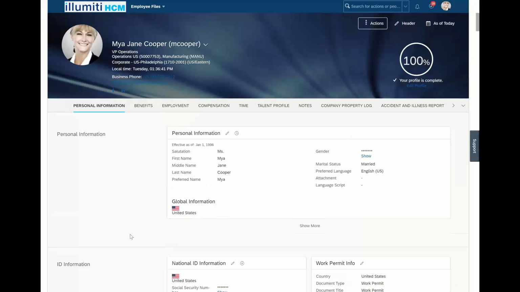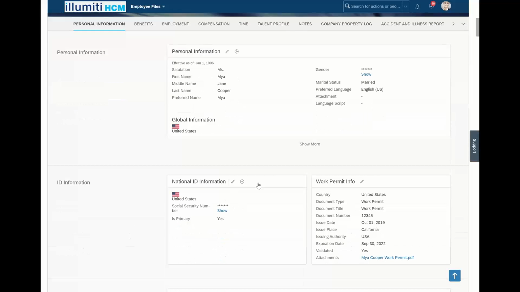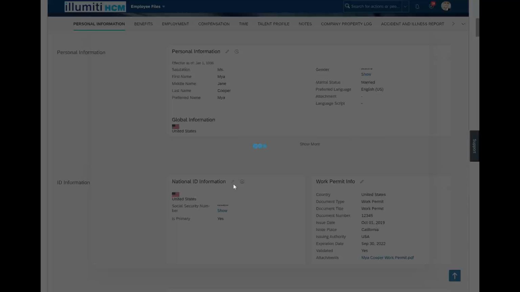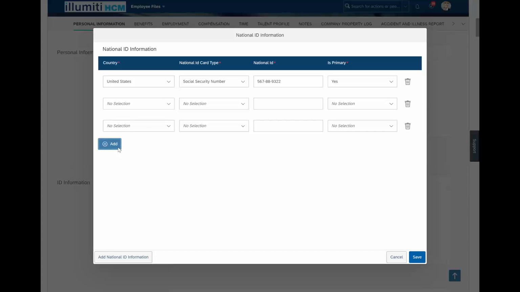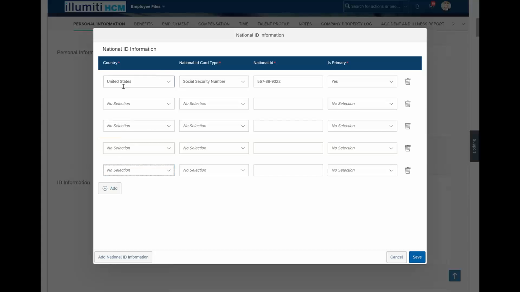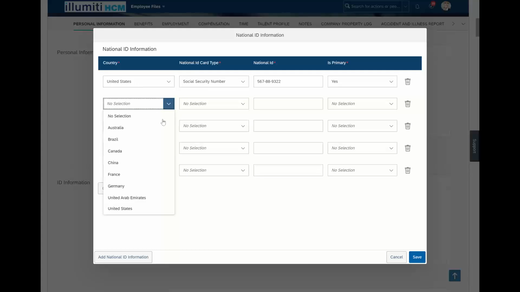Let's take a look at what this actually means within the system when it comes to national ID. I'm just going to click on that pencil information button for a moment and put in some new entries here. You can see for the US, we've got Social Security number and national ID dropdown. There's no other choice here for national ID card type. Social Security number is the national ID card type for the United States.